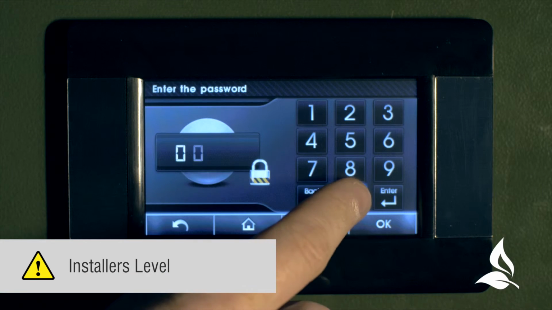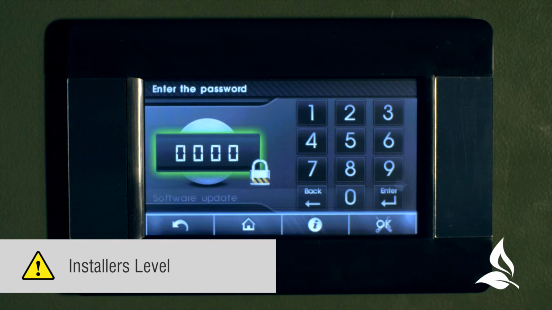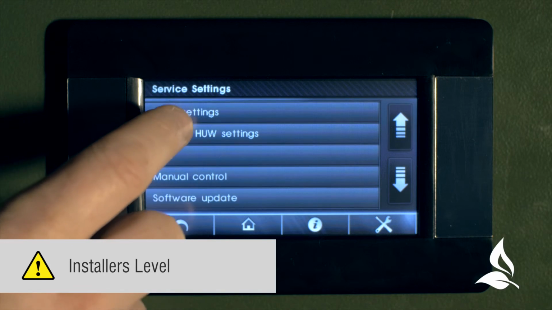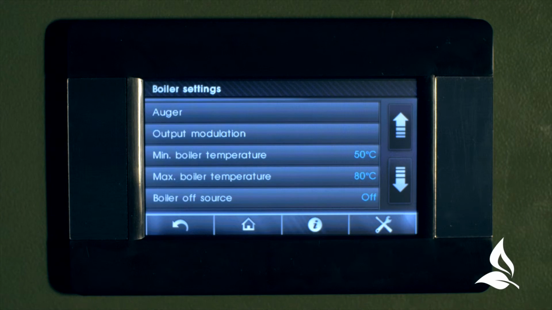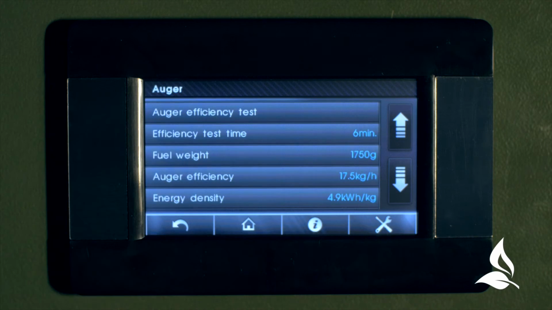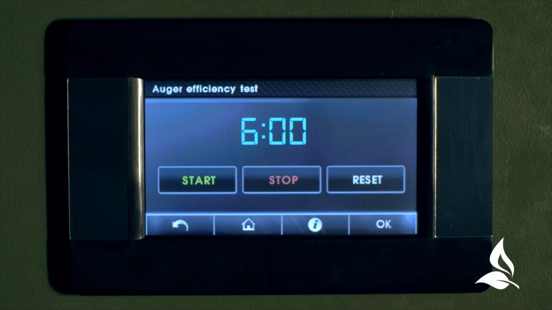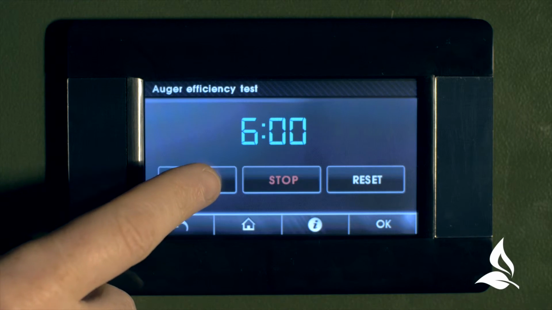Enter the service menu. A pin for the service engineer is required for this menu. Again, ask the manufacturer for this. Enter boiler settings. Auger efficiency test. Press start and the auger will start to run for 6 minutes.